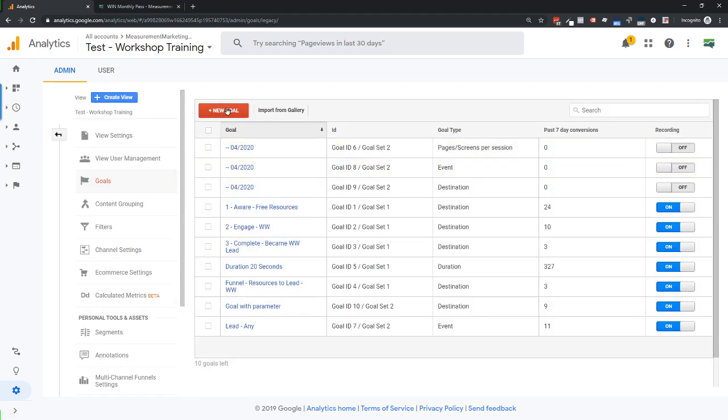Now, there are 4 different types of goals. There are destination goals, there are event goals, there are duration goals, and you've got pages per session goals here as well. So you have 4 different types of goals. In real-time reports, and this is important, you can only test destination and event goals. That is it. So destination and event goals. So I'm going to go through here.